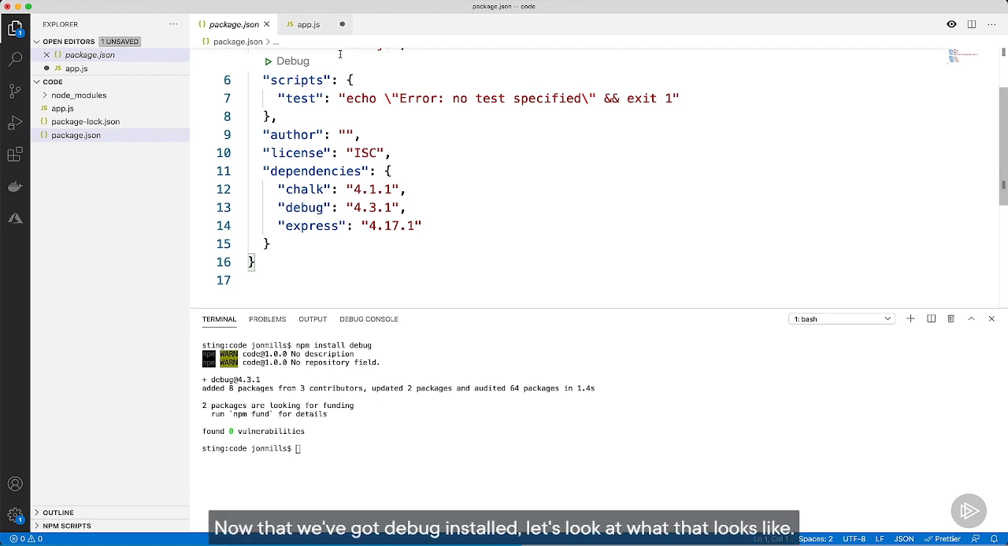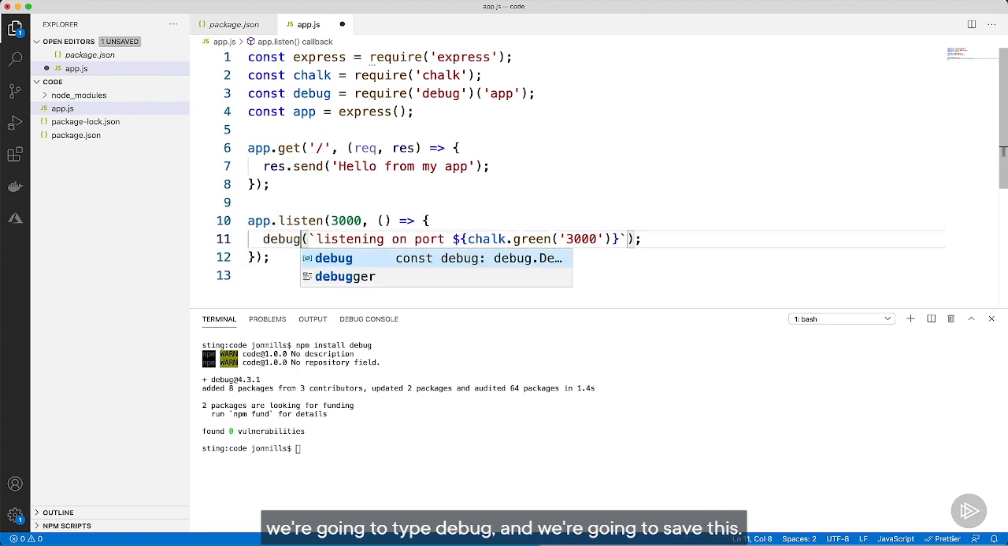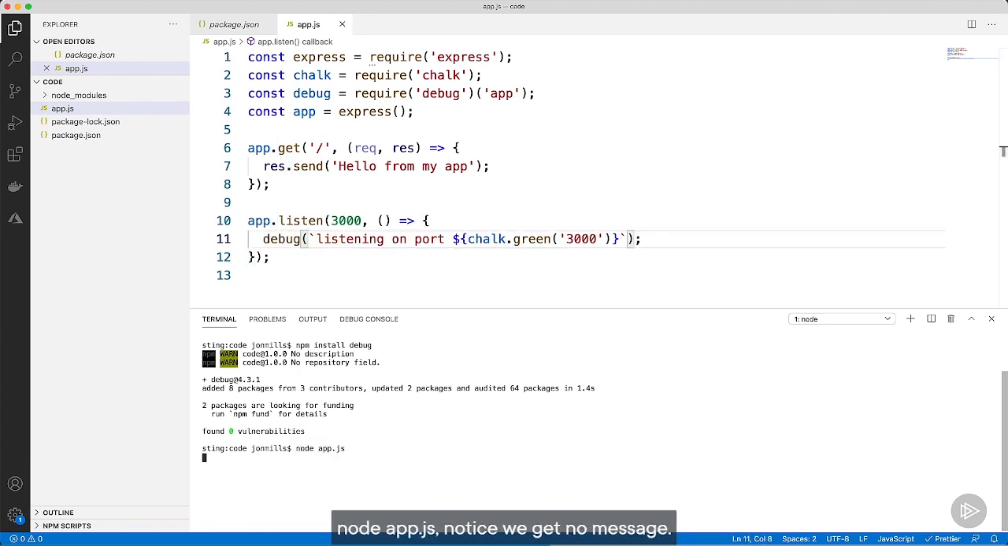Now that we've got debug installed, let's look at what that looks like. So let's come back over to app.js, and instead of console.log, we're going to type debug, and save this. Now, if we come down here and we run this again, node app.js, notice we get no message. The message went away, which may or may not be a good thing, but here's why.